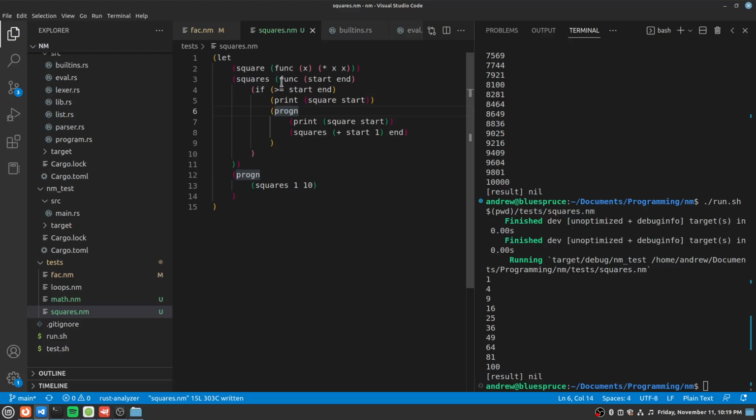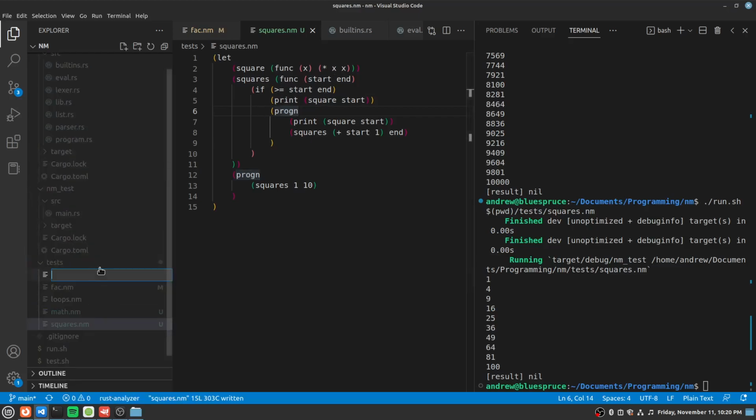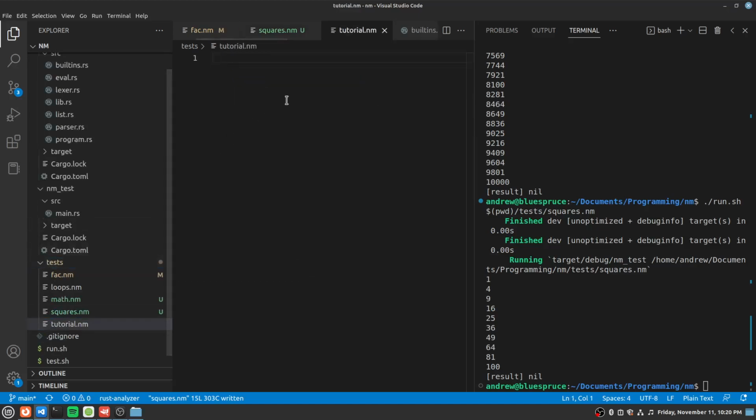So I'm going to go ahead and teach you a little bit about my programming language. So let's make a new file and let's write some programs in NM. So we'll call this tutorial.nm.